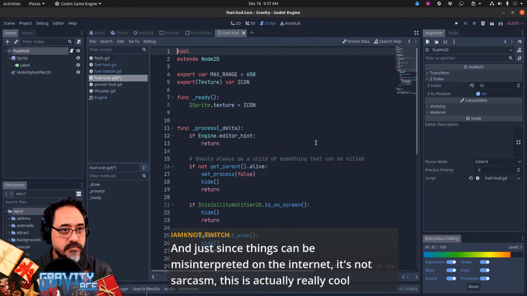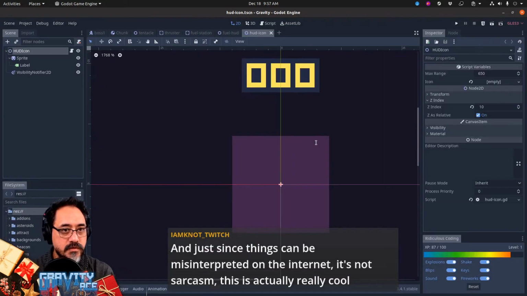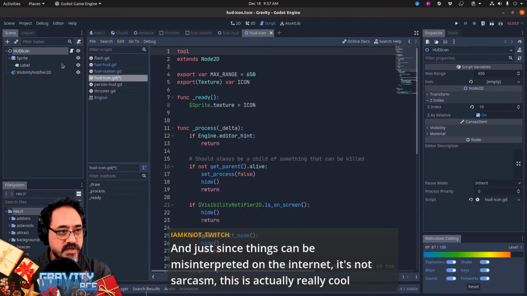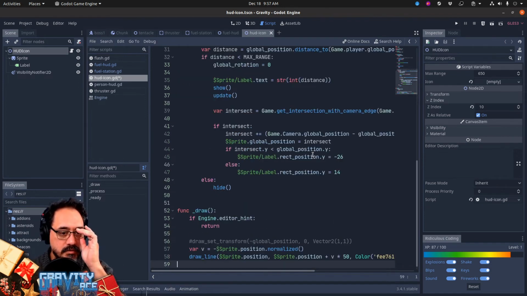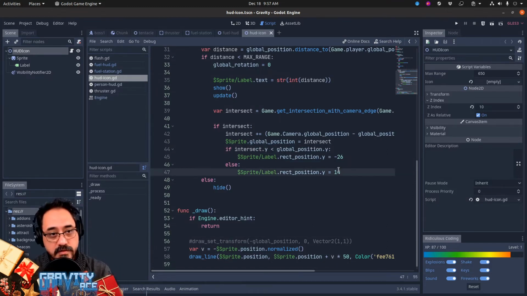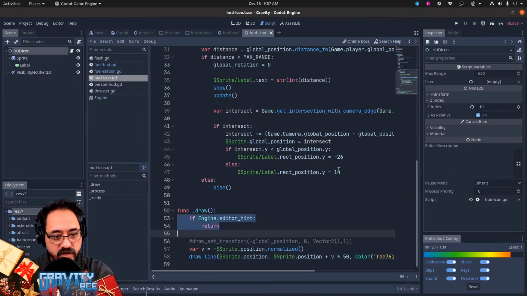In here. HUD icon. Rats, was I modifying the wrong one? No, so I'm okay, I think. We'll see, we'll find out. So yeah, I'm good. So in here, tool says run this script in the editor, but I'm also saying, look, if you're in the editor, don't do any of this process stuff. And if you're running in the editor, don't do this drawing stuff either.